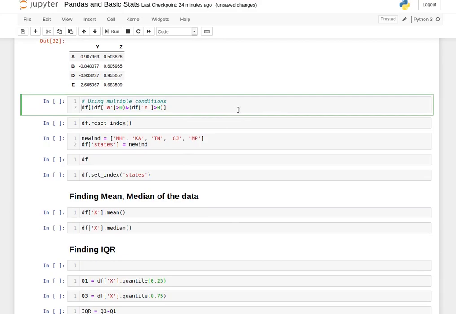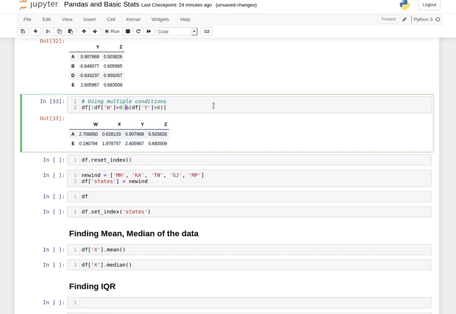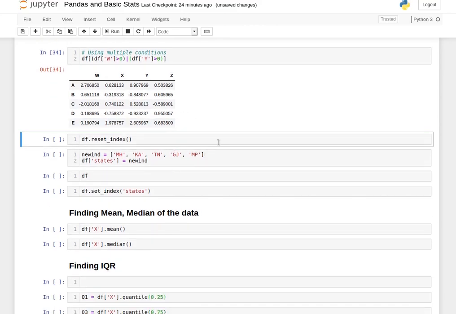And then you can also use multiple conditions inside a data frame. So this is my condition for df of w greater than 0 and df of y greater than 0, and I'm printing the data frame. So here are only these two rows having the values of w and y greater than 0, right? You can even write here or, and you get, if any of the values of w and y column is greater than 0, print it, and we get the data frame.